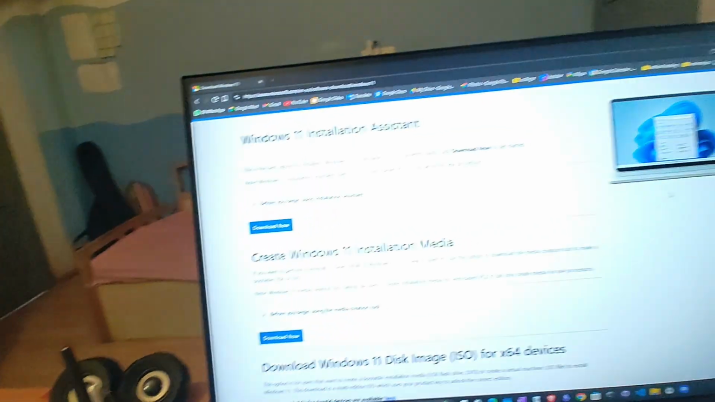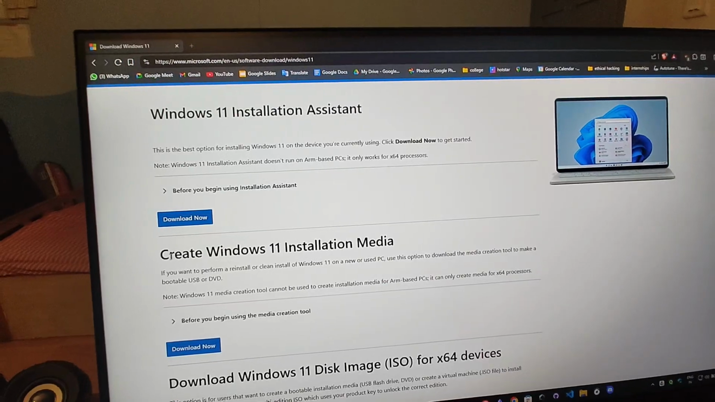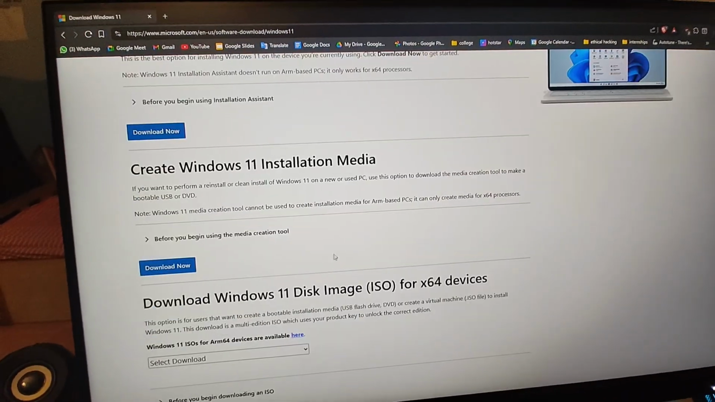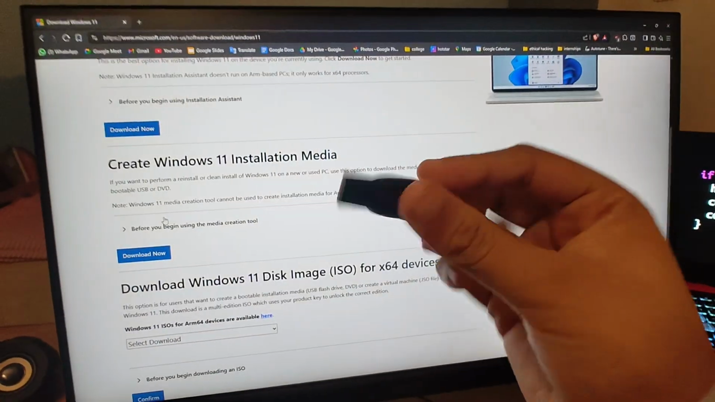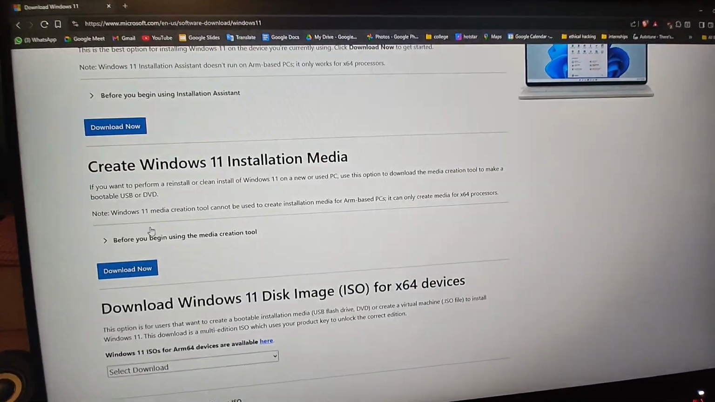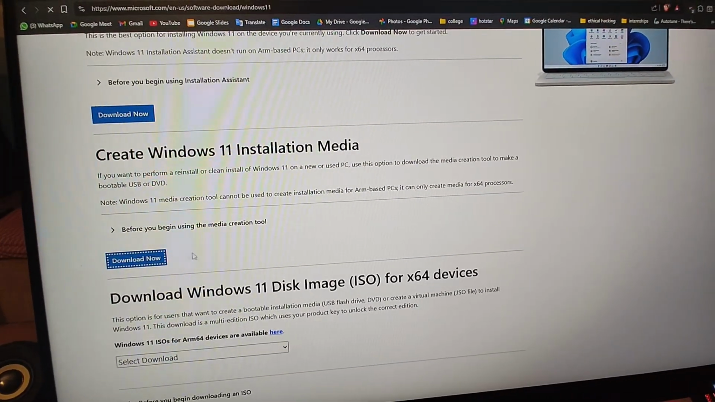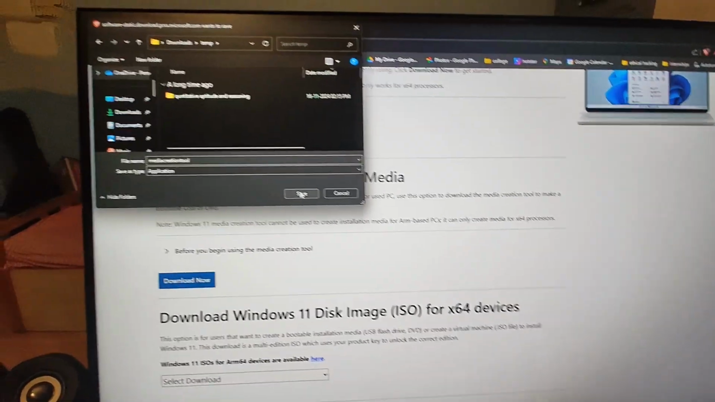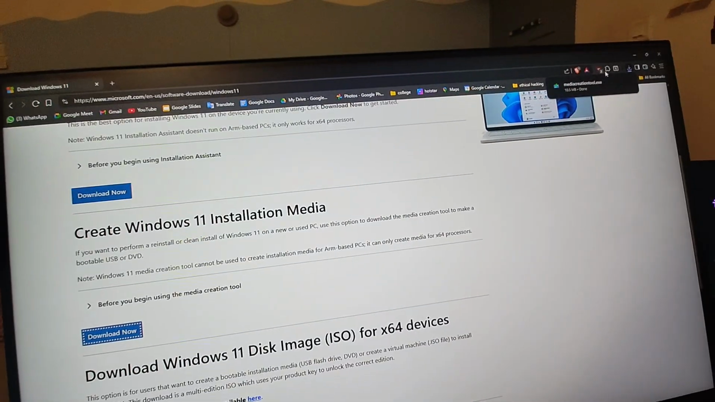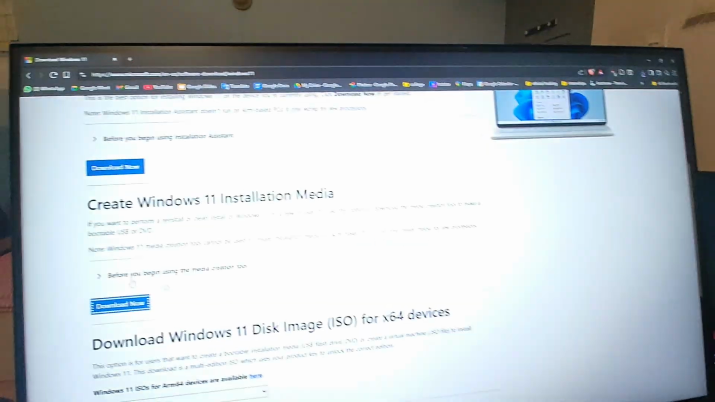So once all the backup is over, I'm here to download the Windows 11 installation media. I'm gonna just download the create Windows 11 installation media because this will create me the bootable drive. But if you are using Ventoy, if you want to, you can just download the Windows 11 ISO. So I'm just gonna download this Windows 11 installation media, keep it in the downloads folder and save. So once this is done, double click on it to start and click on yes.